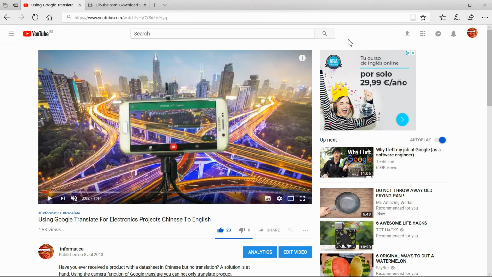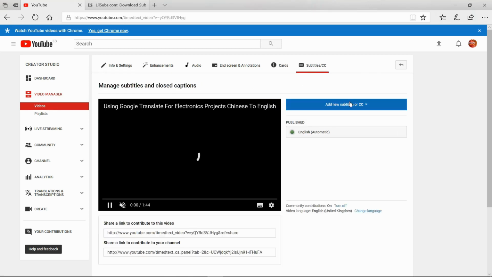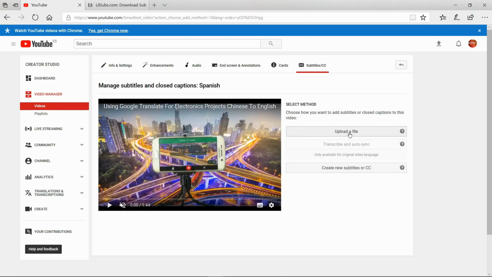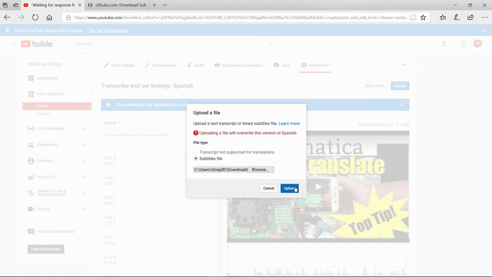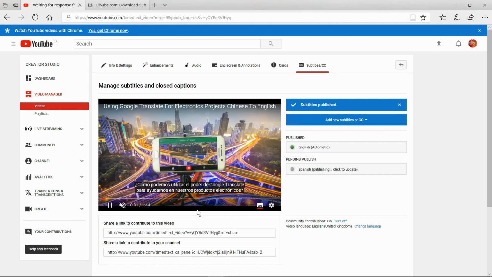The final thing we need to do is to upload our now Spanish subtitles. In our edit window, we select the subtitles and add new subtitles in Spanish. Click on upload a file, navigate to our Spanish subtitles, upload that, and we can now see the translation there, and simply hit publish. So as we go through now, we can see the subtitles are now in Spanish. Job done.